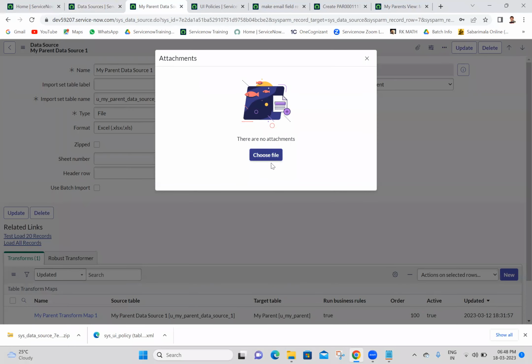So what is the navigation for these plugins and how do we install them? I'm copying this URL. For more information, you can go to this URL. Under System Definition, we have Plugins.